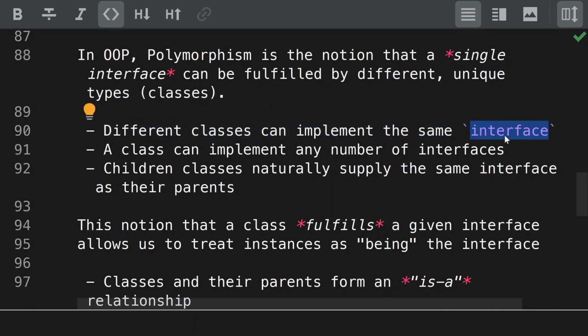We've seen interfaces like Comparable, which is implemented by BigInteger and String. We've seen interfaces like Iterable, which is implemented by list, map, tree, and several other structures that we'll learn throughout this class. A class can implement any number of interfaces. Interfaces are mix and match. And child classes naturally supply the same interface as their parents. Remember that child classes automatically receive the public and protected methods of the parents. So when examining a child class instance, we get all the same public methods that the parent already exposes.